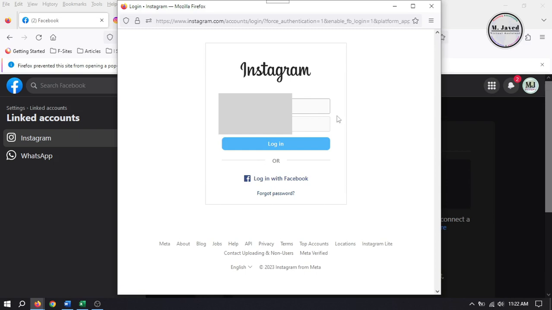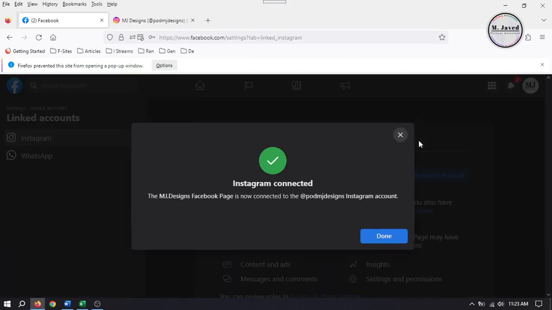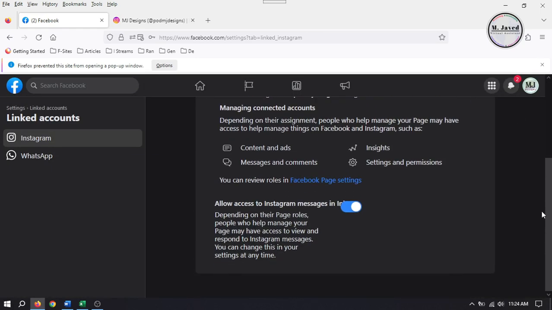Now give your login credentials and click on Login. And if you want to save your login info, just click on Save Info. Since I don't want to, I'm clicking on Not Now. And here you can see that your Instagram account has just been connected with your Facebook page. And then just click on Done. And this is how you can connect your Instagram account with your Facebook page.